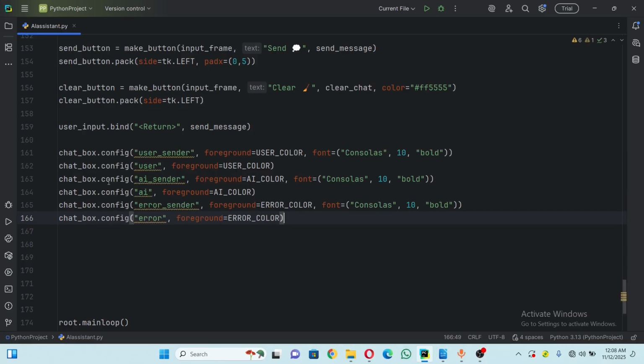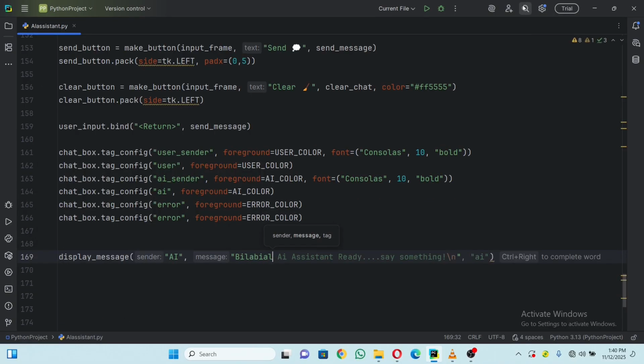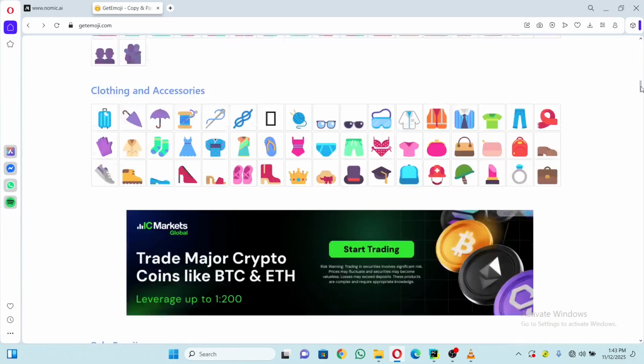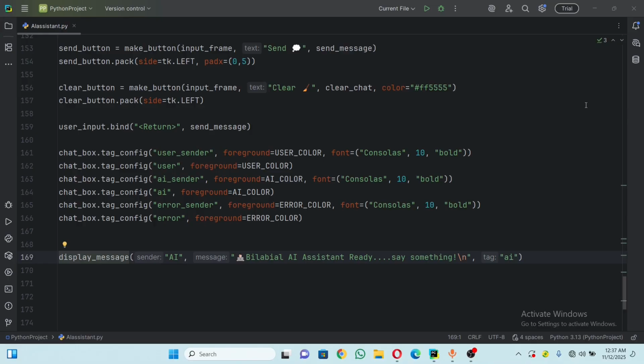Now we are done with the chatbot text colors, and it will make our chat with our assistant look nice. Now finally, let's create a display note that will welcome our users. Now our AI assistant is up and running, and it is fully offline. So let's run the program and start vibing with it.